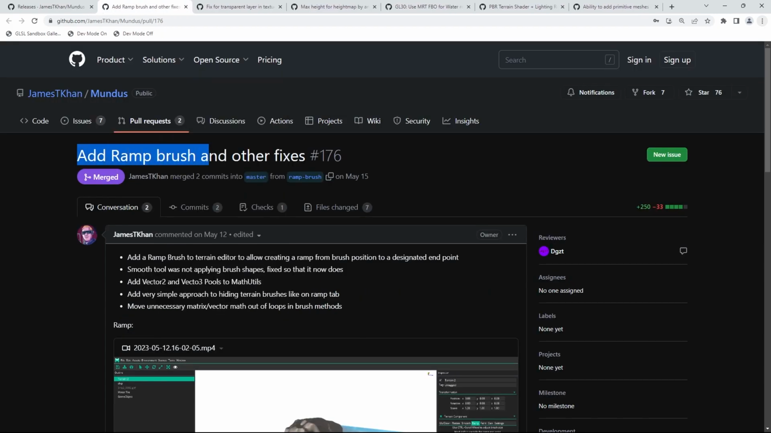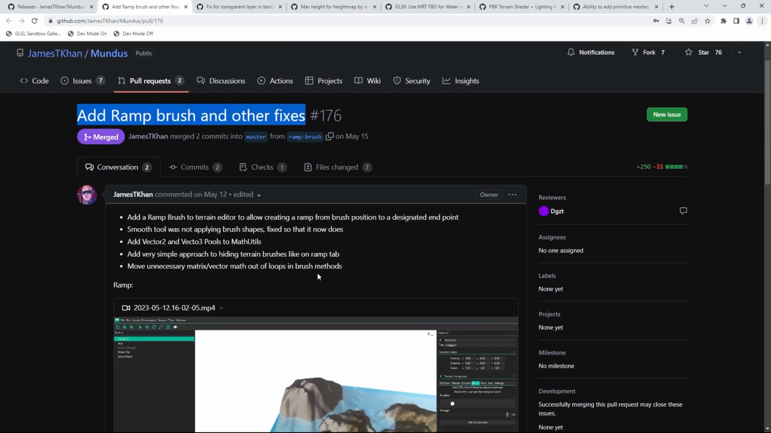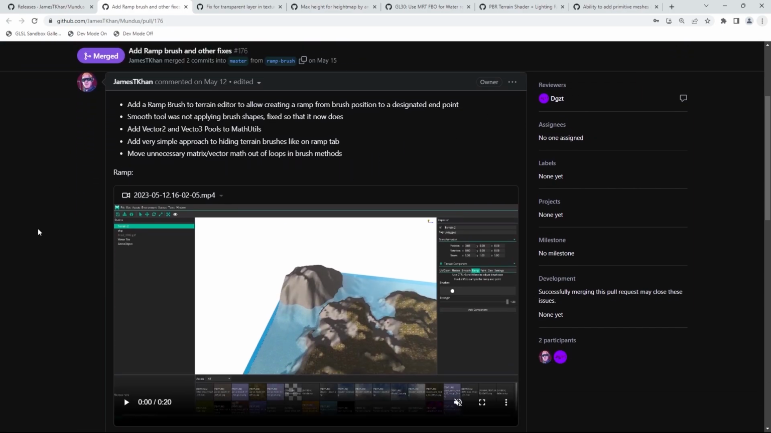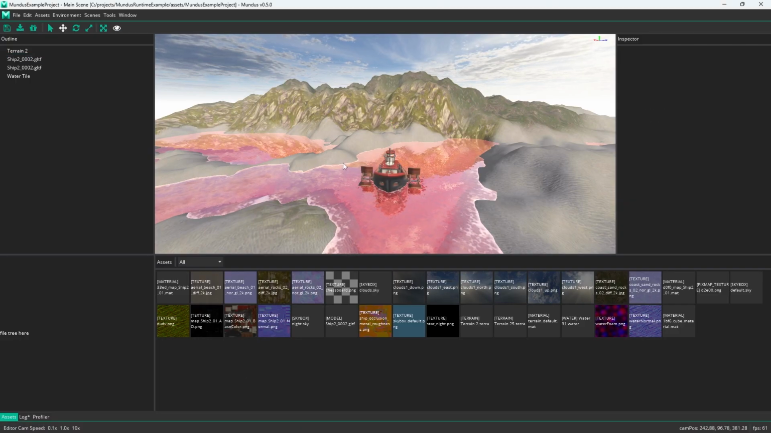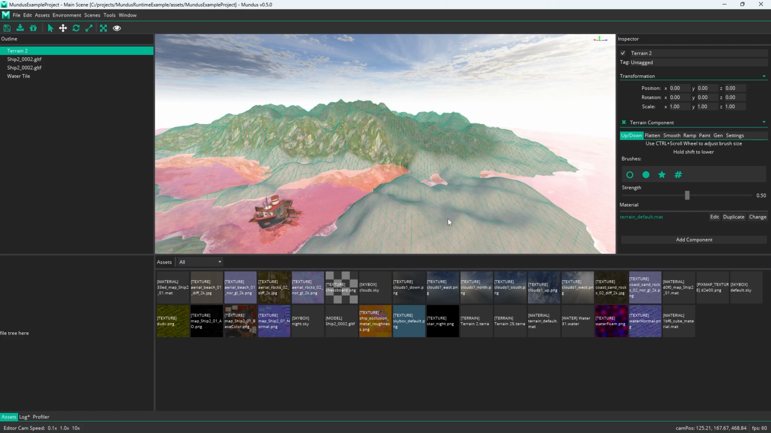All right, we got a new terrain brush. This one was a feature request from Ants Games, I believe. I worked on this one a little while ago, and what this lets you do is create ramps on the terrain. If we go to ramp here, you'll need one brush for that.